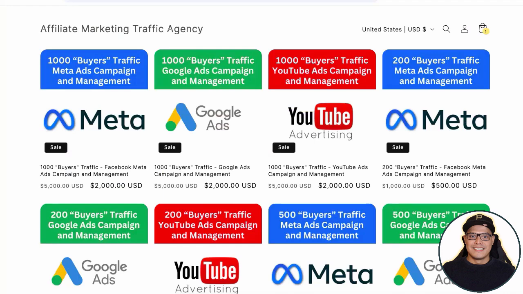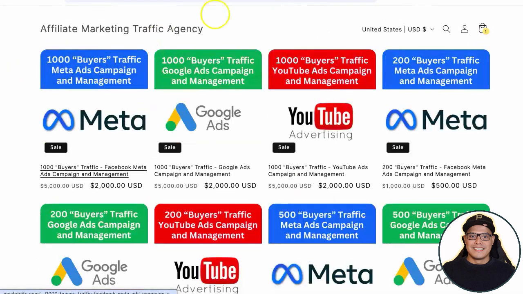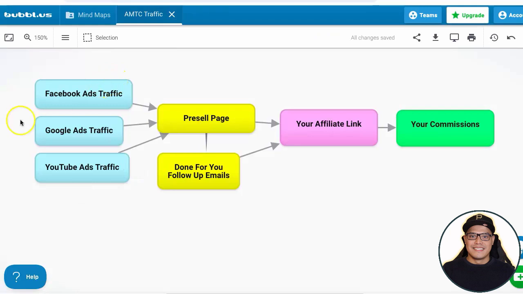So depending on which package you purchase, let's say you purchase the Google Ads, basically this is what will happen. The Google Ads traffic will go to the existing pre-sale page and the done for you follow-up emails. And then once that traffic goes to that page, the next step is that it will automatically go to your affiliate link.